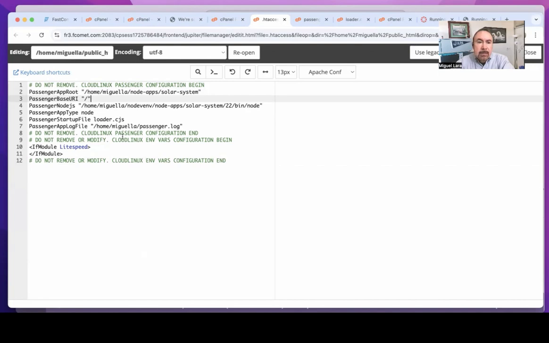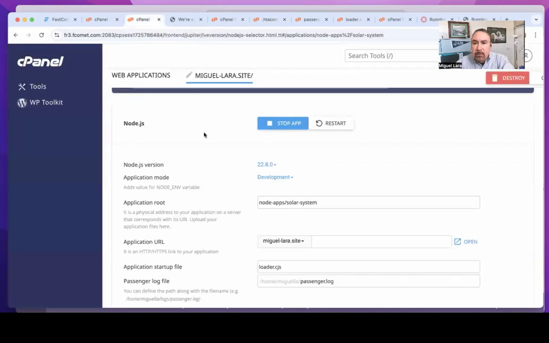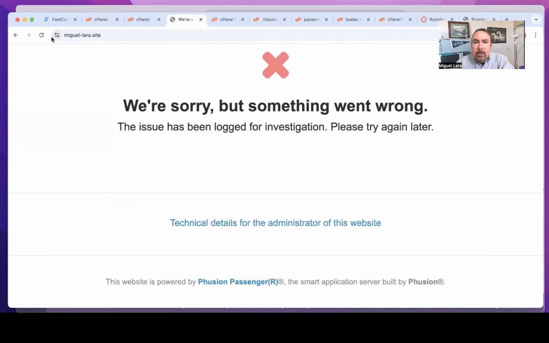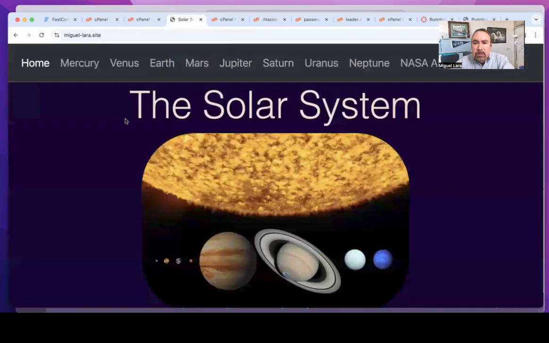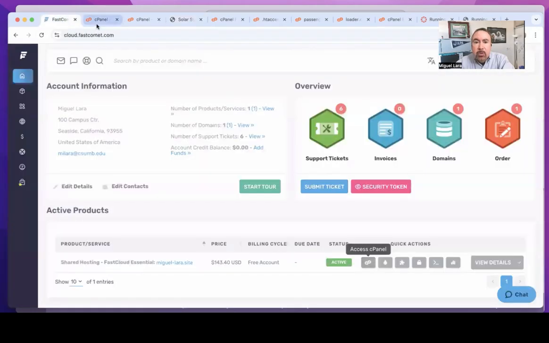Okay. All right. Now, if we go back to the Node application tool, we can restart it. And when we go to the output, and then we reload the page, we should be able to see the application running. All right. Something to keep in mind is that with the plan that we are using in FastComet, we only have access to one Node application running at once. We cannot have multiple applications running at once. So you will need to stop the application. You will need to probably destroy it.